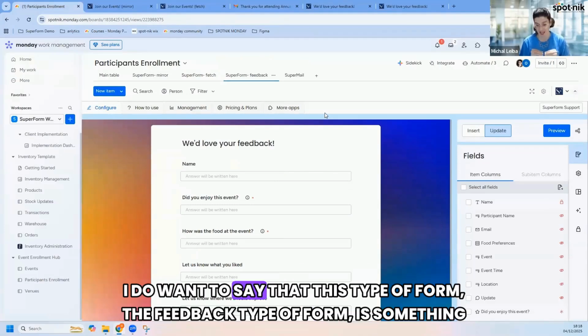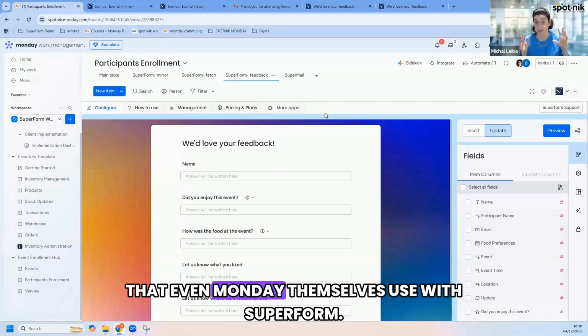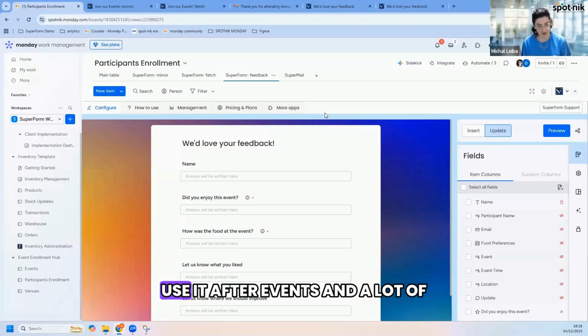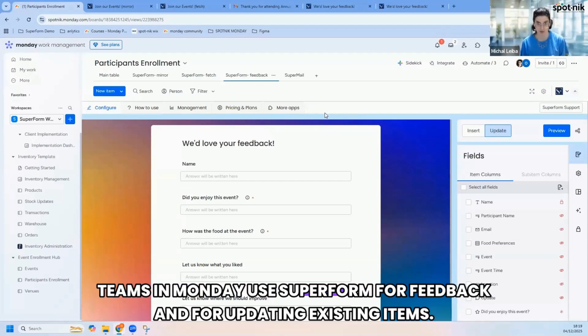I do want to say that this type of form, the feedback type of form, is something that even Monday themselves use with SuperForm. I know that the partnerships team uses it to collect feedback from partners, and they use it after events. And a lot of teams in Monday use SuperForm for feedback and for updating existing items.